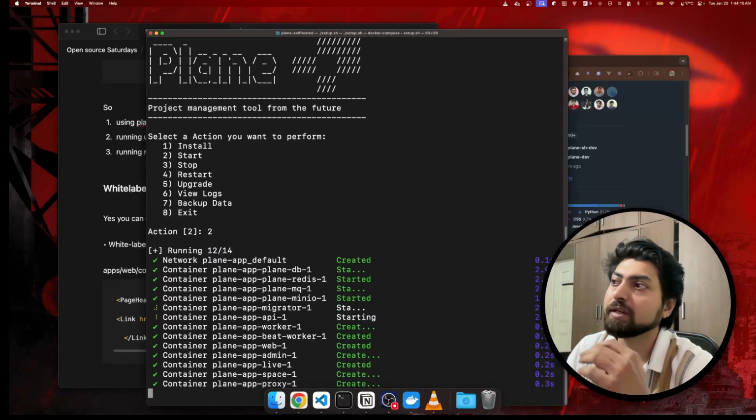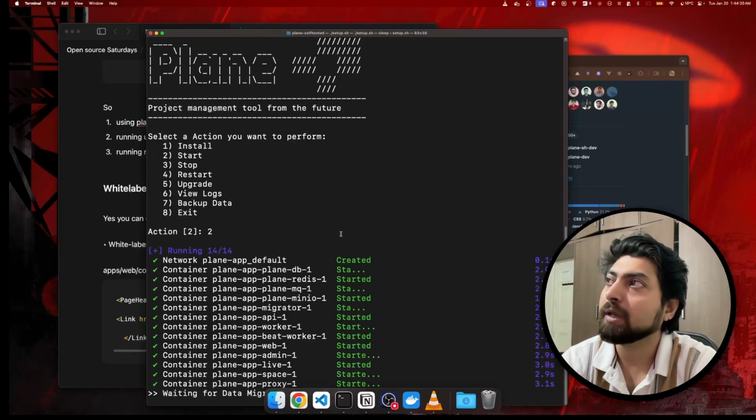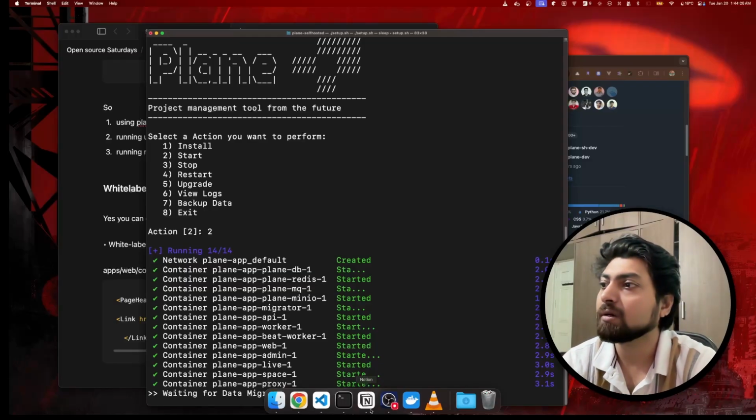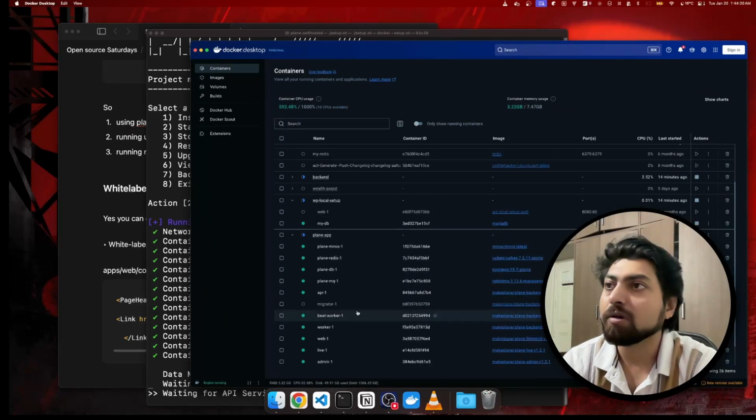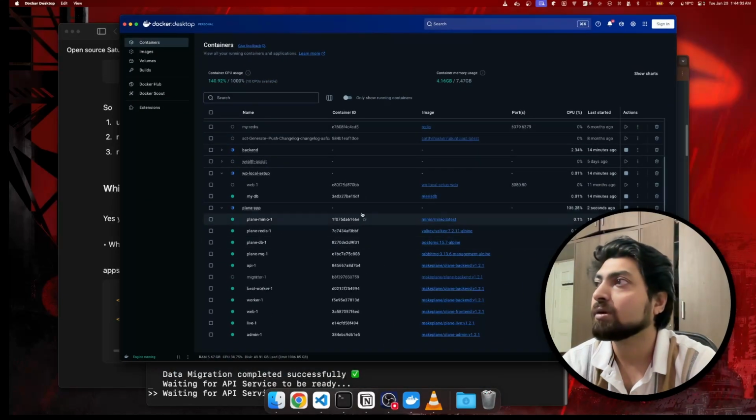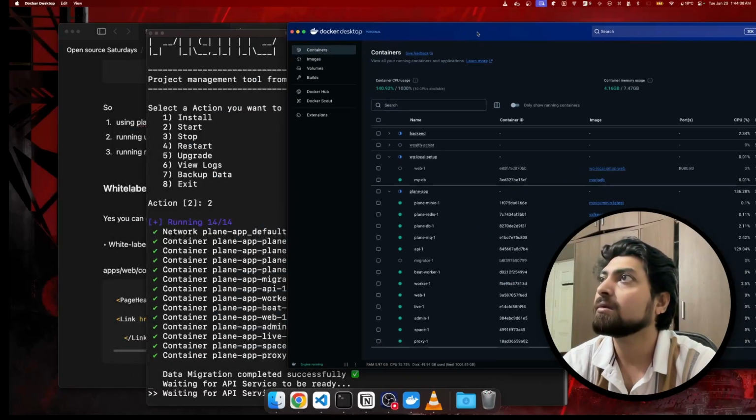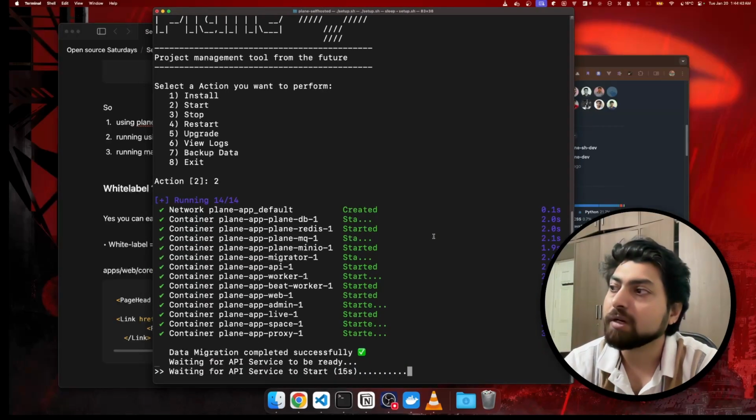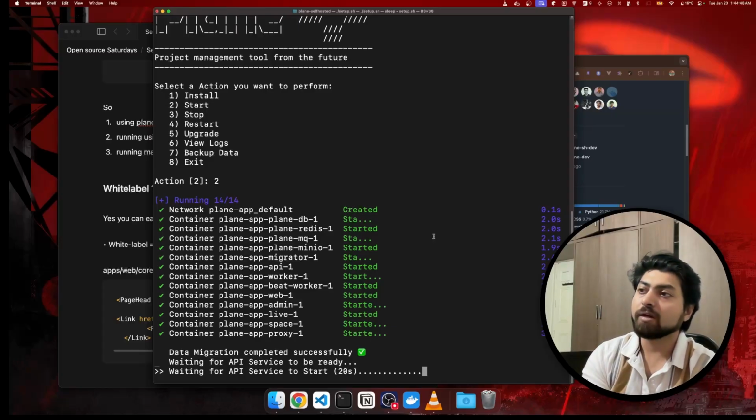Now as you can see, it started the whole Plane app. It is creating the containers, and if you see the background and all the services in Docker, it has started now. You can see this Plane. All these containers are running now. So that is cool. Currently it's waiting for some data migration. It will take a few seconds. So let's just wait for it.